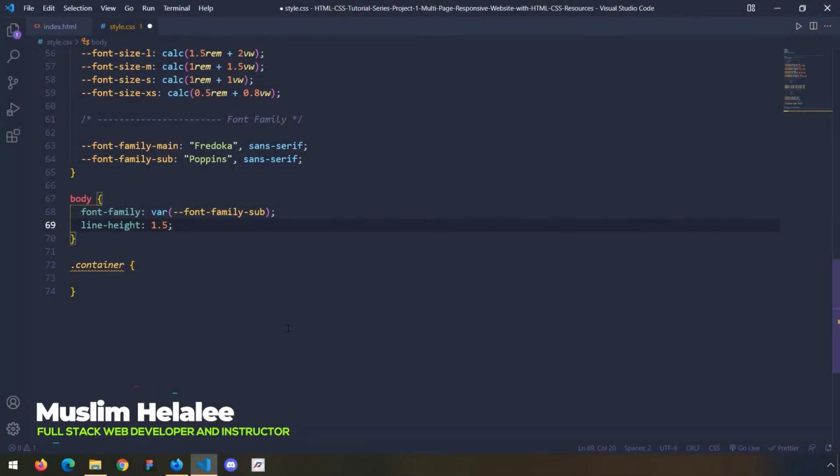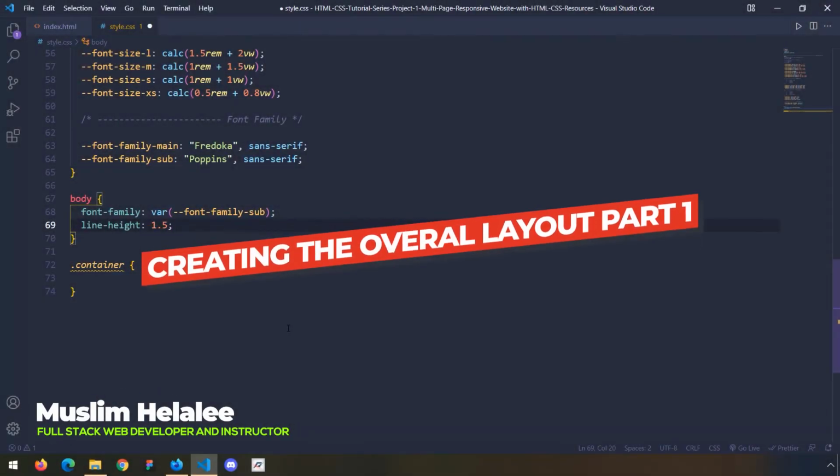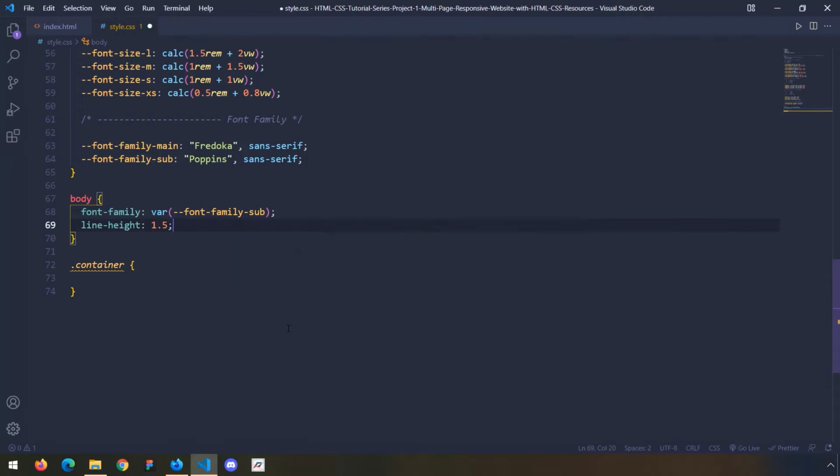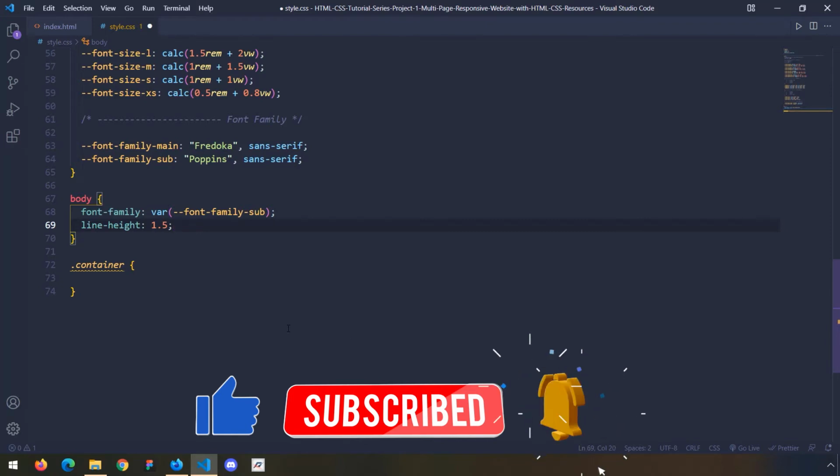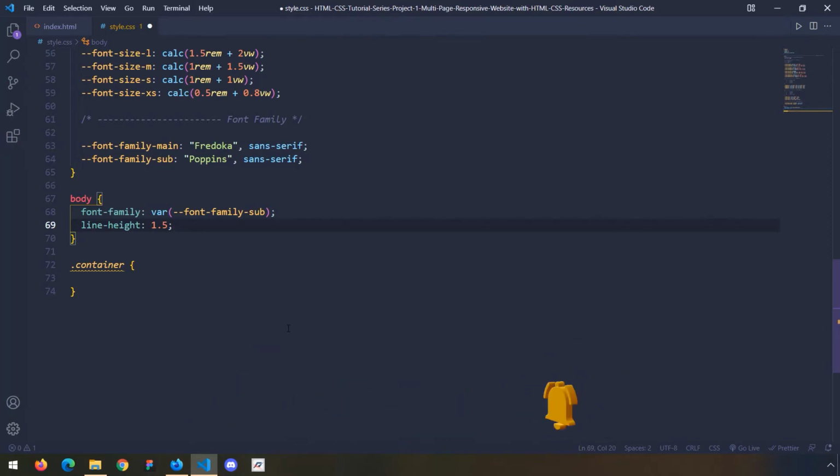Hi everyone, in this lecture we are going to create the overall layout of our website. Keep in mind it is of utmost importance that you think of responsiveness right from the start of creating your websites. That is really important, and that is why we need to create the layout first.